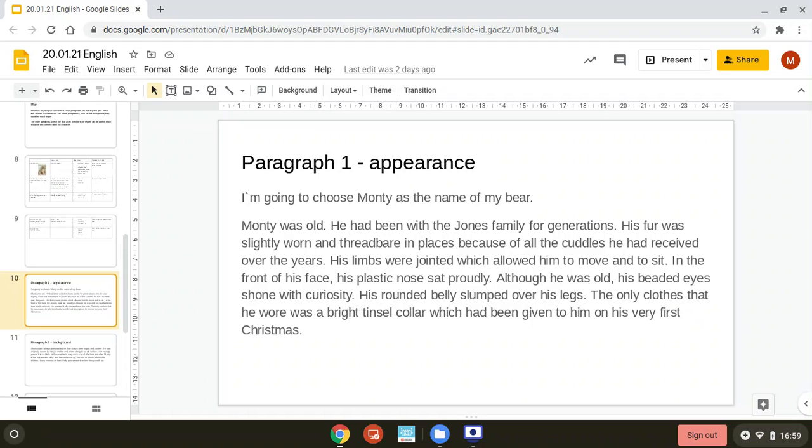"He'd been with the Jones family for generations. His fur was slightly worn and threadbare in places because of all the cuddles he'd received over the years." So now a longer sentence that's given us some more detail about if he's old, he's going to be worn and threadbare. But it's for a nice reason. It's because he had cuddles.